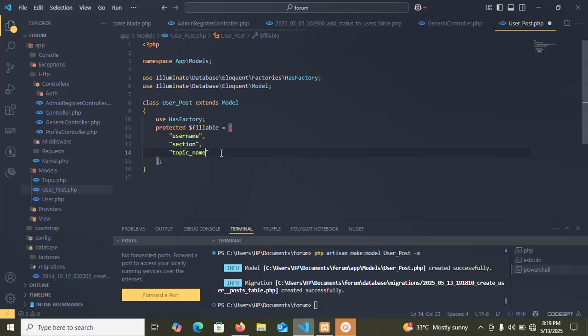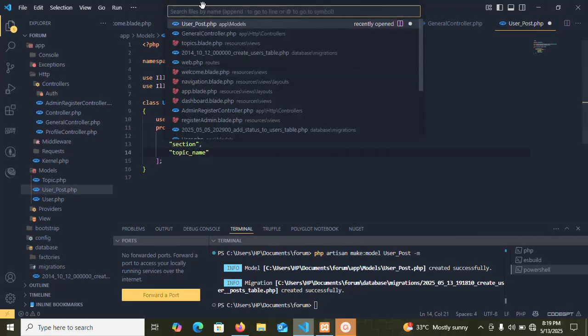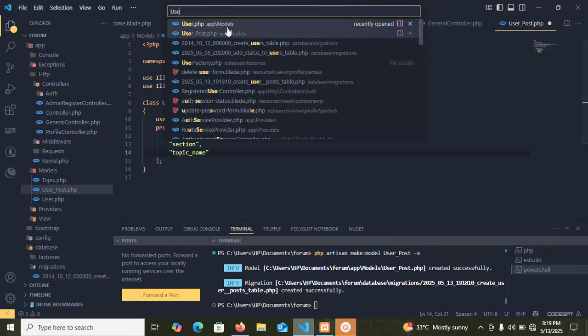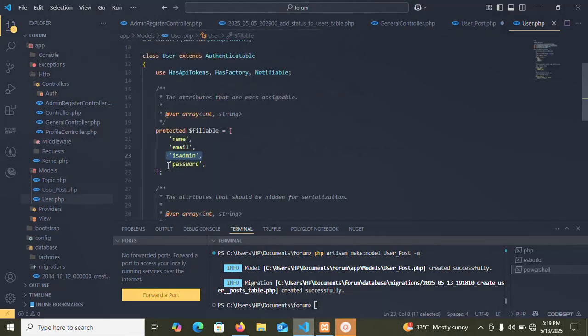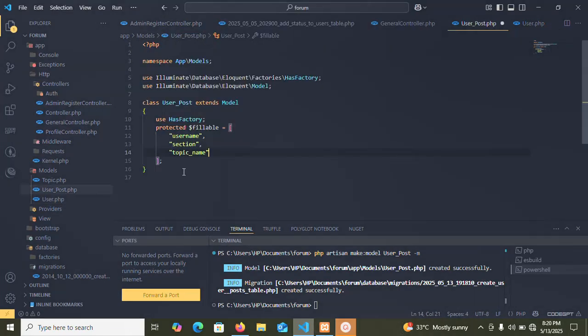So just permit me to copy from one of those models I've been using before. Let me go to User.php. I'm trying to be sure that what I'm doing is correct. So it's actually correct, so I'm fine. We can move on. So comma again, and then topic name is the title of the post that I'm about to create in a certain section in the forum. And then the section will store the section where I'm trying to create the topic.